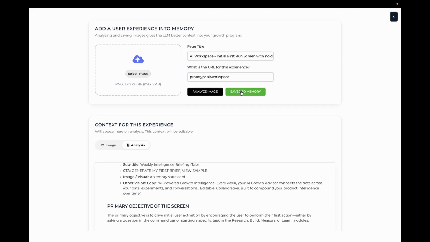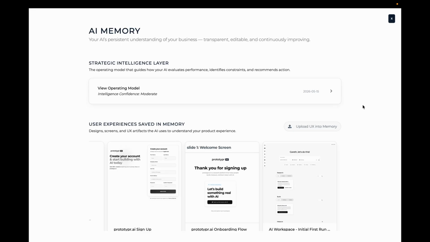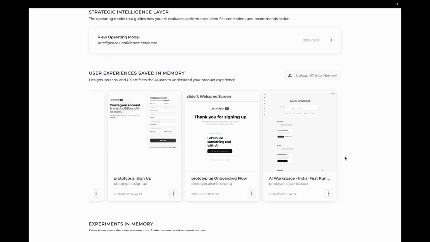So let's just save it. And perfect. Now it's in memory and now it's accessible for future conversations. And there you can see it's saved in our memory now. So now we have another user experience saved into memory, so we can have better conversations and better user experiences with data. All right, let's move on.